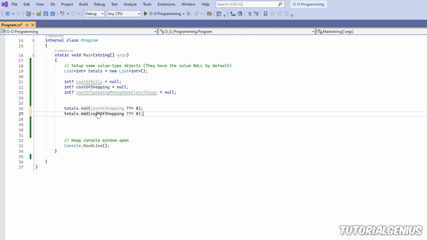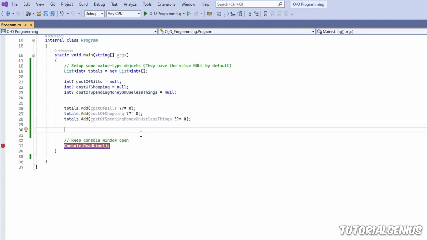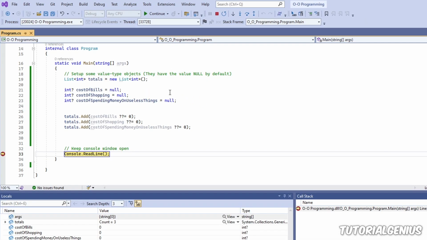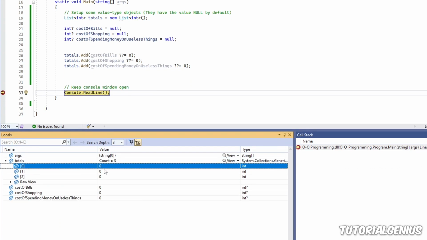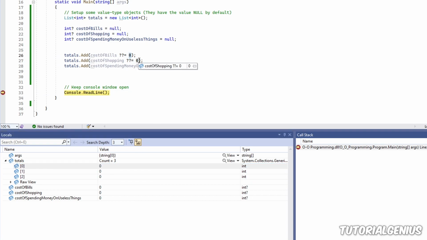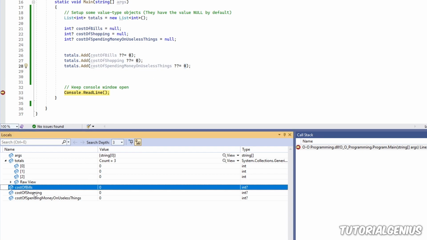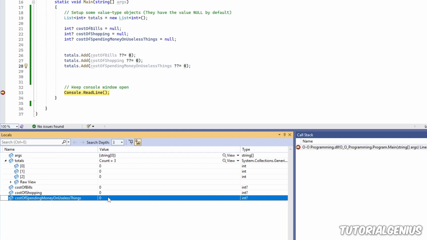And we can do this for all of these. So we want to add all our cost of the bills, for example, and we want to, of course, add the cost of spending our money on useless things. So now look what happens. If I run the program and add a breakpoint here, and now I go down to my totals here and expand that, you can see the list has all these zeros here, which is the default value, as you can see here. And not only that, you can see this reflected in the variables themselves. They now have the value of 0.